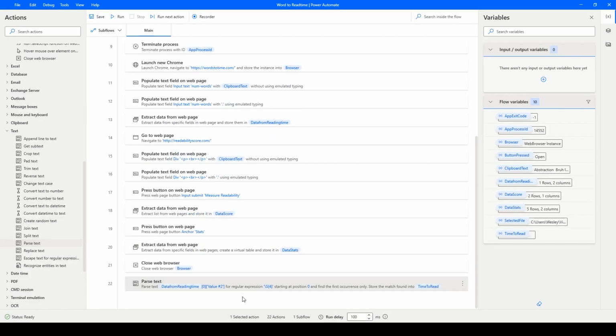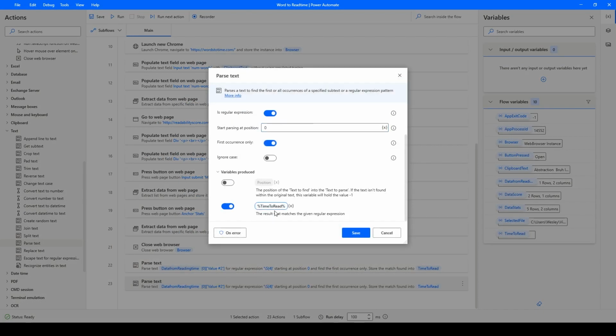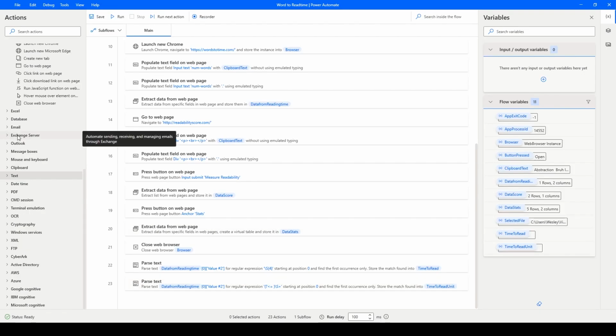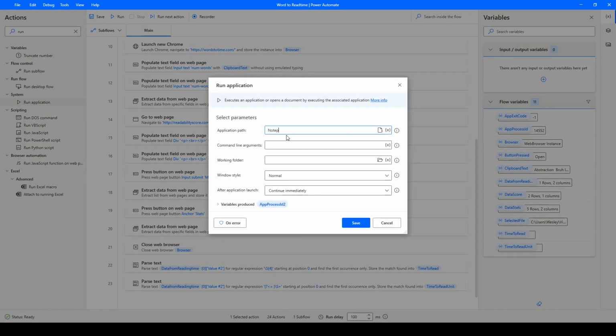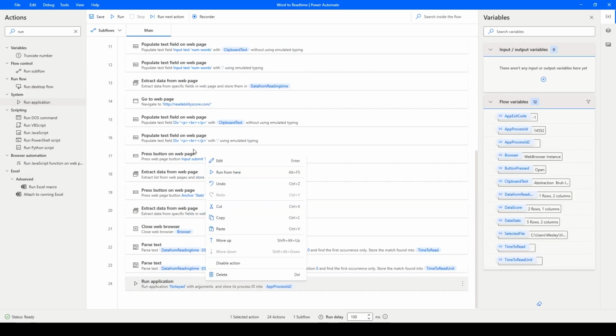And I can do another parse text to get the unit, and I will call that time to read unit. So I want to find a space followed by any word-like characters. I'm going to make a notepad because using a message box in Power Automate Desktop will not get me a lot of space. It will look very crowded. So I want to run an application, and I can just type in notepad here, which is very nice. And at that point I can just run my flow from here because I don't care about the other steps.